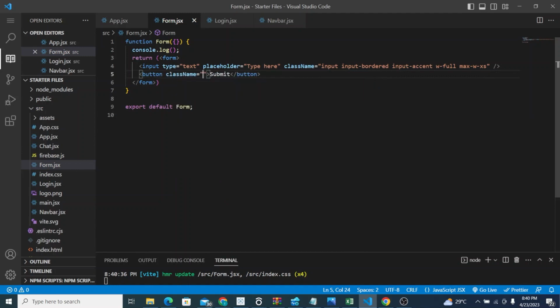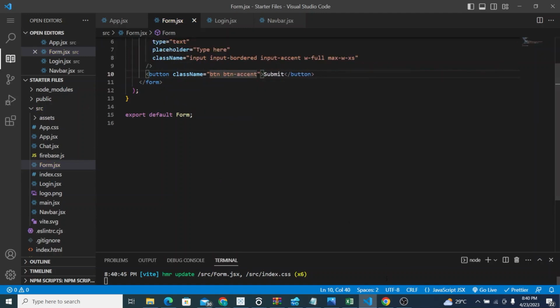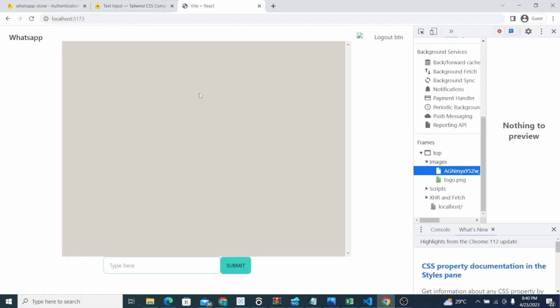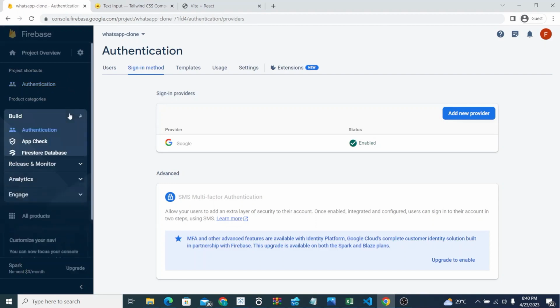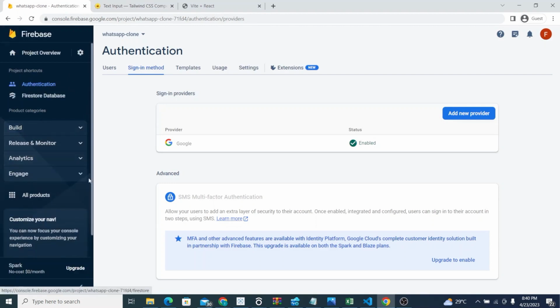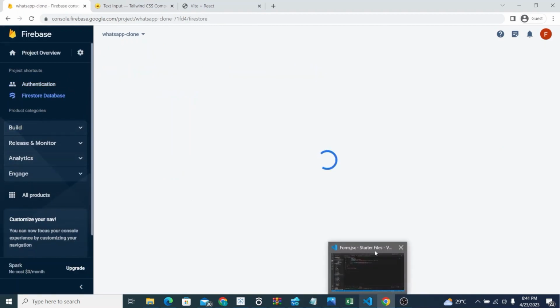Give this a class name of btn accent for a green color. Save this. We see our form right now. So what we want to do is that when this form is clicked, we want to add new things to the database. We haven't quite talked about the database yet, so let's set that up in the back. The database that we're using is called Firestore.